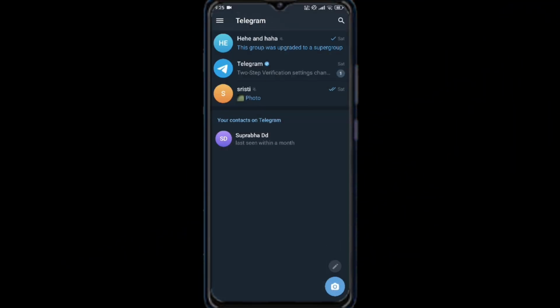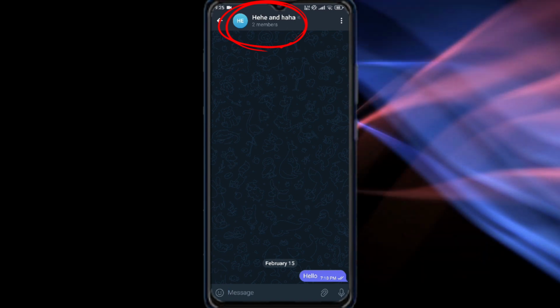First, open the Telegram app and go to your group. Tap on the group name at the top.